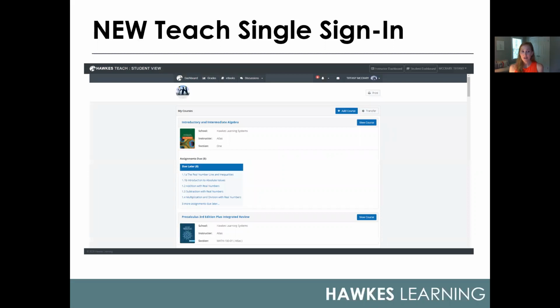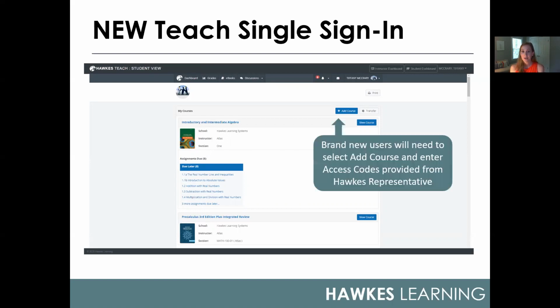Now, again, for those of you who have been using Hawks Learning and you already had your student account set up with your different courses, when you click Student Dashboard, everything's going to look the same as what you previously saw on your student account. For those of you who are brand new to Hawks, you might not have any of your courses added to the student side yet. That is something you just have to do once to get started.